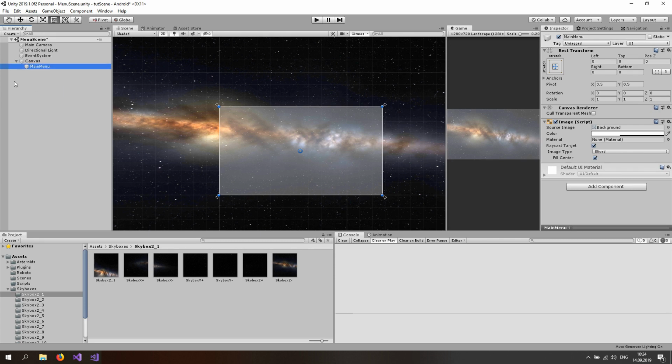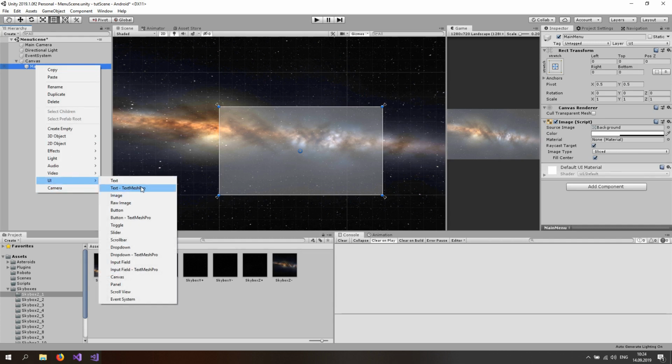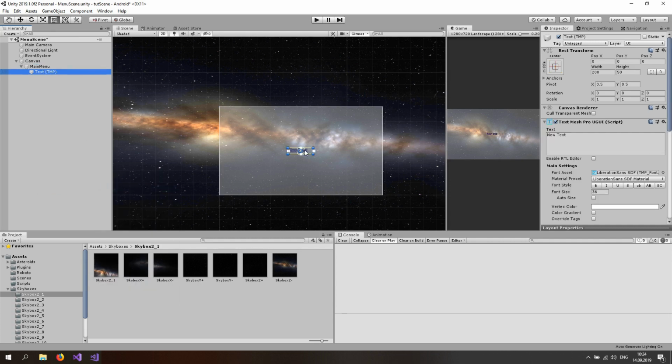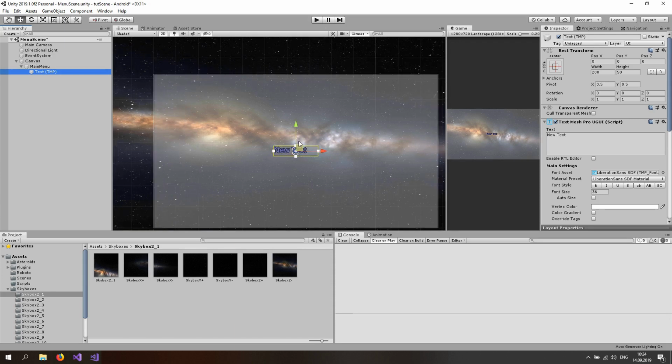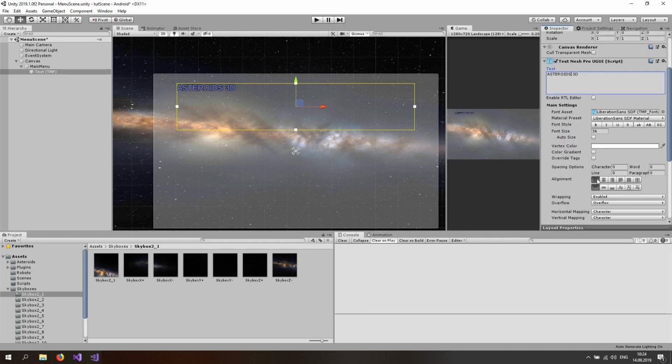And what we want to do in here, we just want to right click on it again and go to UI and text mesh pro. Let's make it look a little bit better, and I already played around with the text, so just scale it up a little bit like this, and select your rect tool, alt click, and like that. And again the same, and just drag it down a little bit more, and let's call this game, let's say Asteroids 3D. Yeah, center it like that, center it like that.